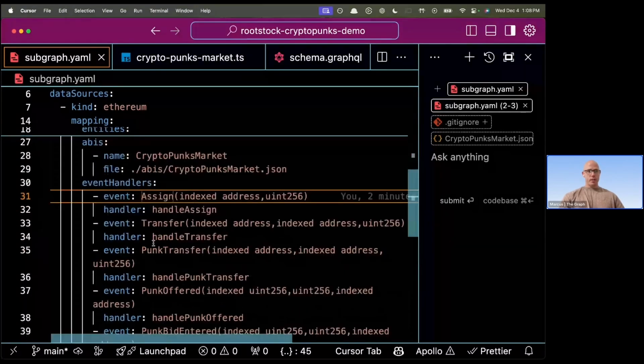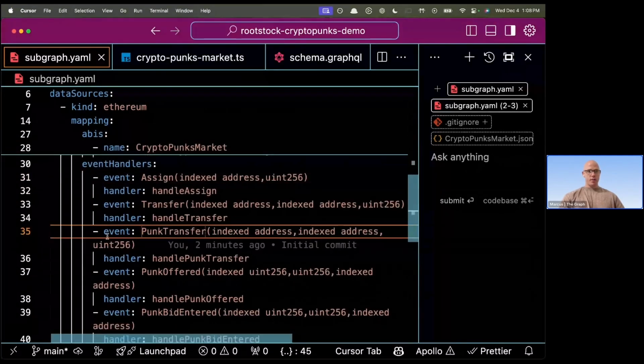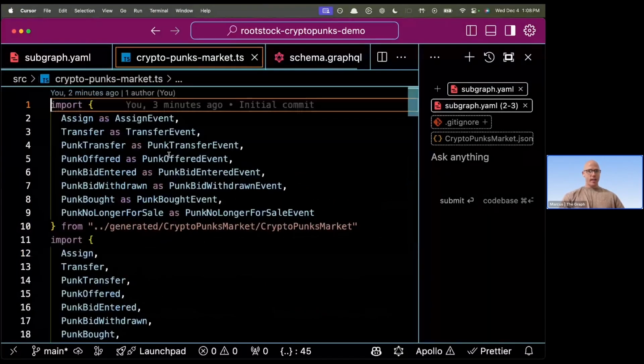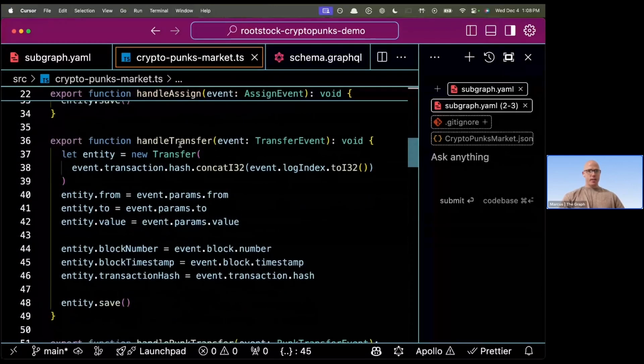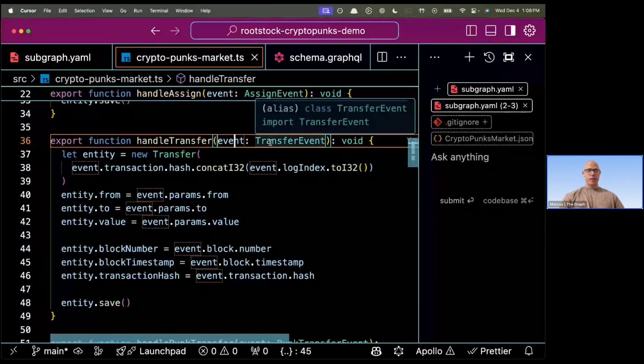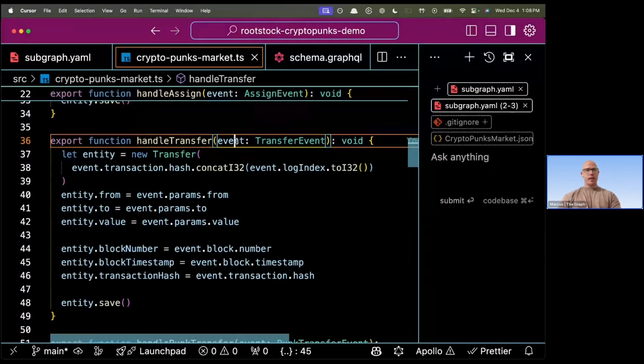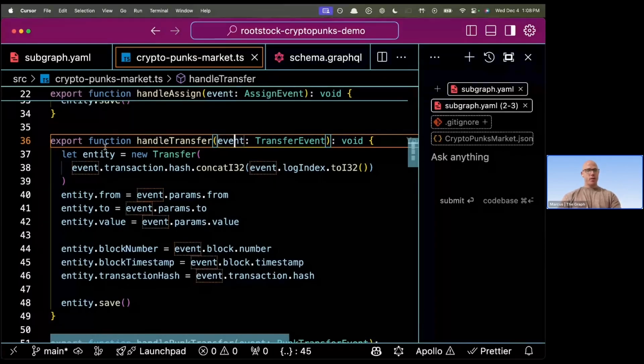And so let's just look at the punk transfer. Why not? It goes to the handle punk transfer. Let's look at the handle punk transfer. So anytime this event of the type transfer event is emitted from chain, this is triggered, and it passes this event data into this flow right here.